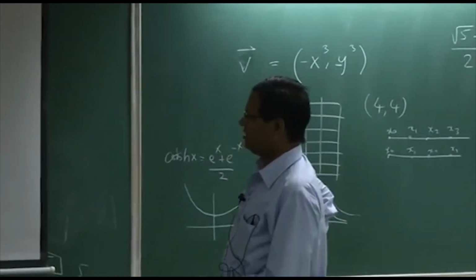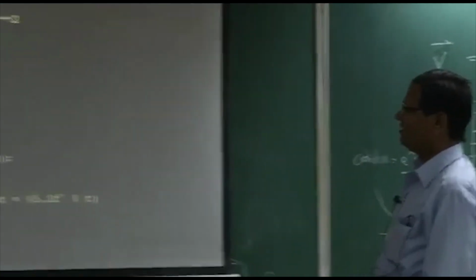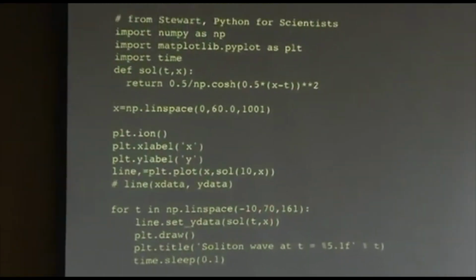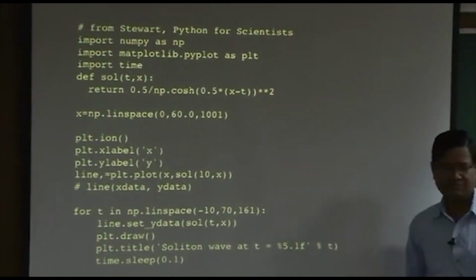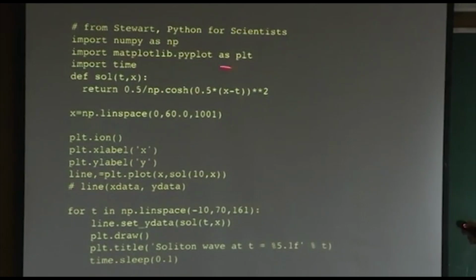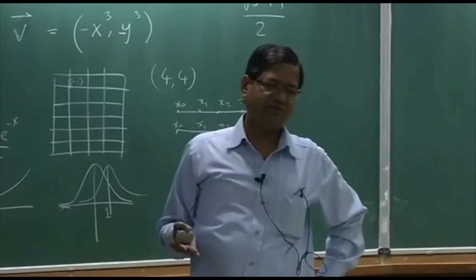So for t in range minus 10 to 70, I am running time from minus 10 to 70, and how many steps? 161 steps. I set the y data from this function at that time. This is a key feature. I use this function to set the y data, and then call draw. So it will draw at that time, and you also put the title. The sleep means it will not do anything, it will just sleep 0.1 second. Otherwise it could be too fast. Computers move very quickly and you will not be able to see the plot move.